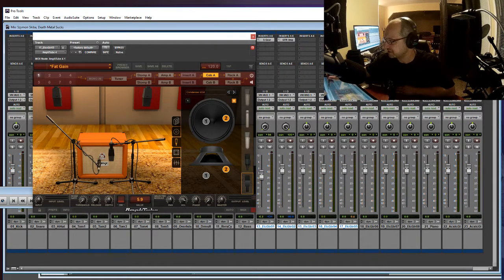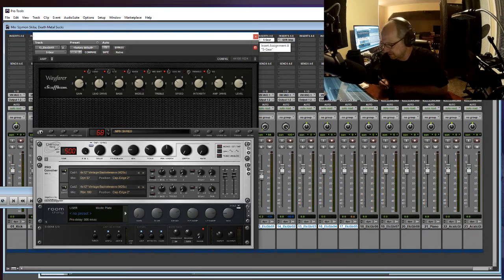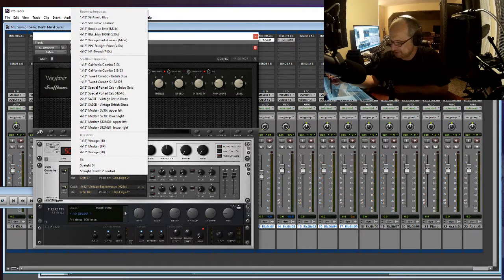But let's check out the S gear. It has some really cool stuff too. 412 vintage basket weave. Look, there's all your cabinets right there. You can choose 410s, 412, a 112, a 212, California combo, tweed combo, ported cab, modern SV30, 112-inch vintage. Oh, these are the IIR filters. And then you can use it as a straight DI. That's really interesting. DI with Z control. I don't know what Z control is.